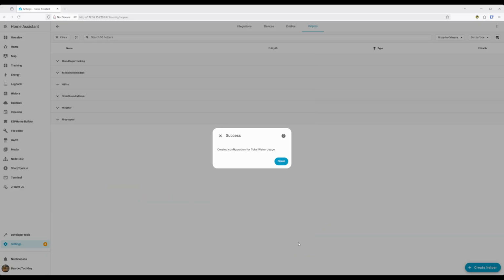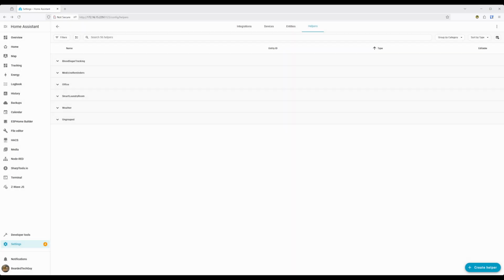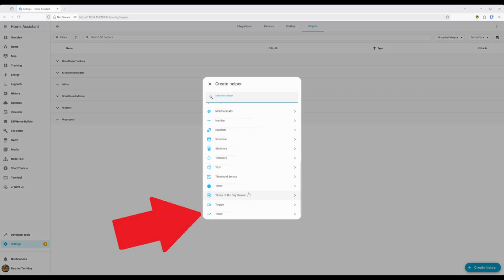We now need to create a utility meter helper. This helper will be used to add our flow data into the energy dashboard, as well as provide us with monthly water usage information. To create it, click on the Create Helper button once more and select Utility Meter.